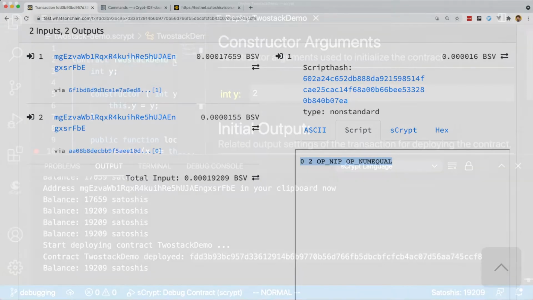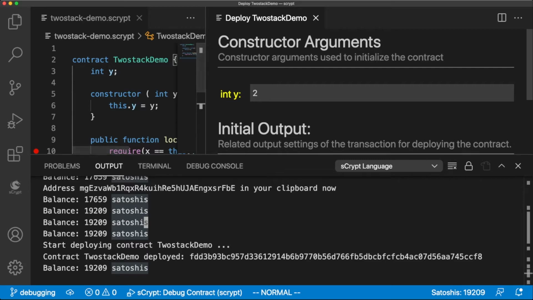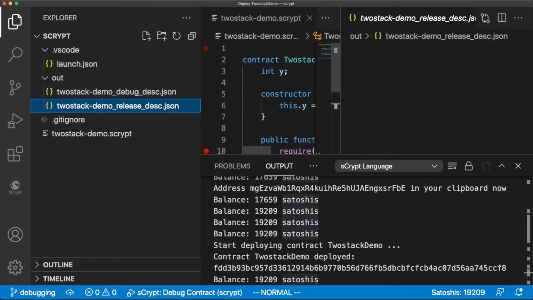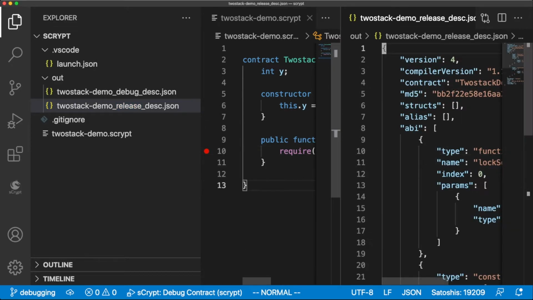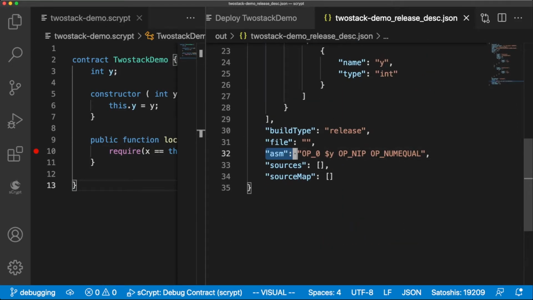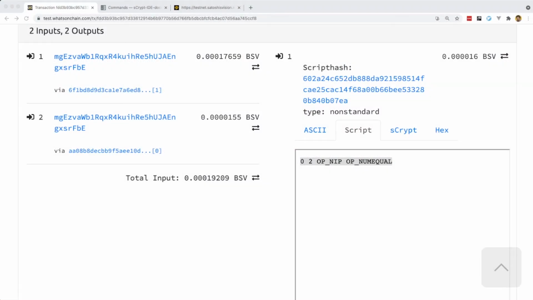in my, if I go back to my IDE and look at the release description for my code, then I can see that the assembler here in my release description matches what is actually deployed onto the blockchain, except that the $y variable has now been substituted with the 2 that we've initialized, but everything else here is the same.